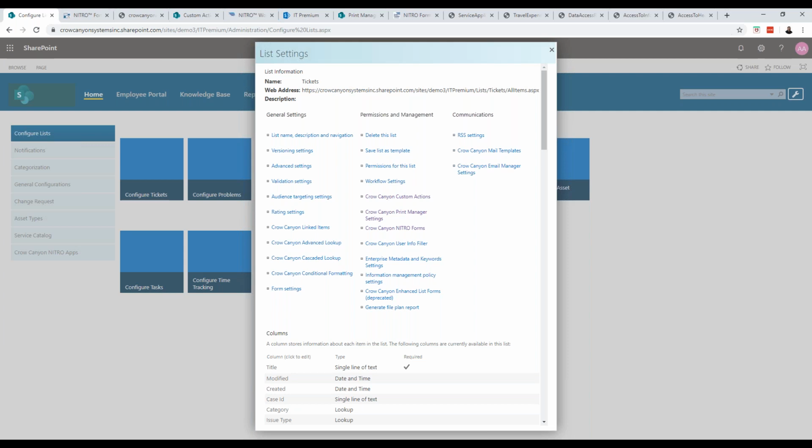But I want to show you, you can get to NITRO Forms quite easily from the list settings. So once you have NITRO deployed on your site, any of your lists and any of the SharePoint sites that you have will have this NITRO Forms link, along with some other links we have. Print Manager, I'll talk about that a little bit because I know that's something a little lacking in the Power Apps world. And then, as I mentioned, I'll talk about custom actions as well.